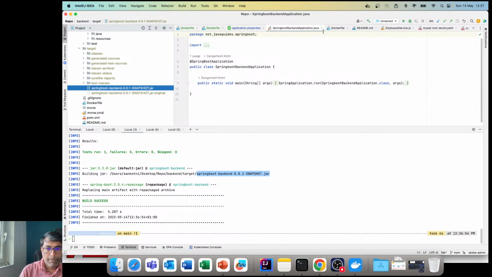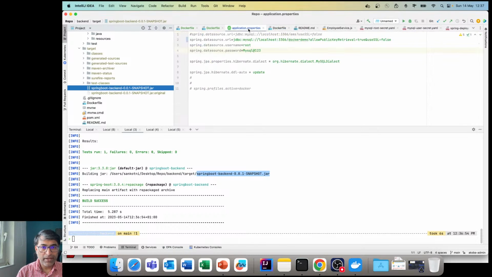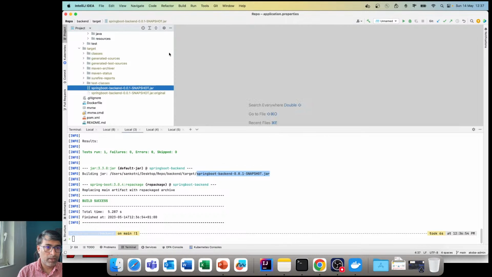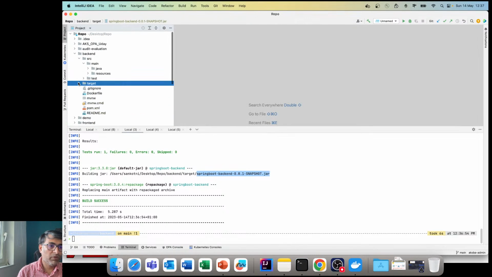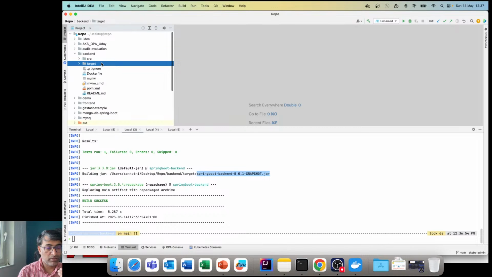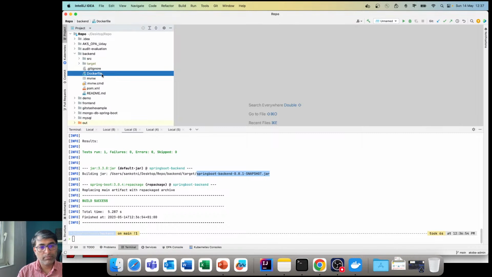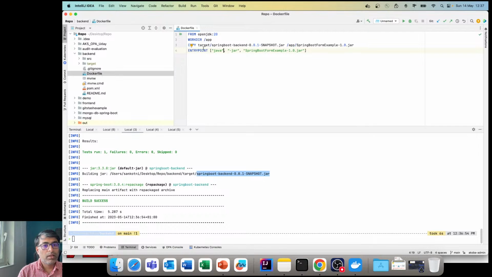So now this is our first Java application. We have built it. I will just close all the tabs. Now, in order to use this application, I need to bundle it as an image. So here comes our Dockerfile. In order to run this application, we need to create it as an image.